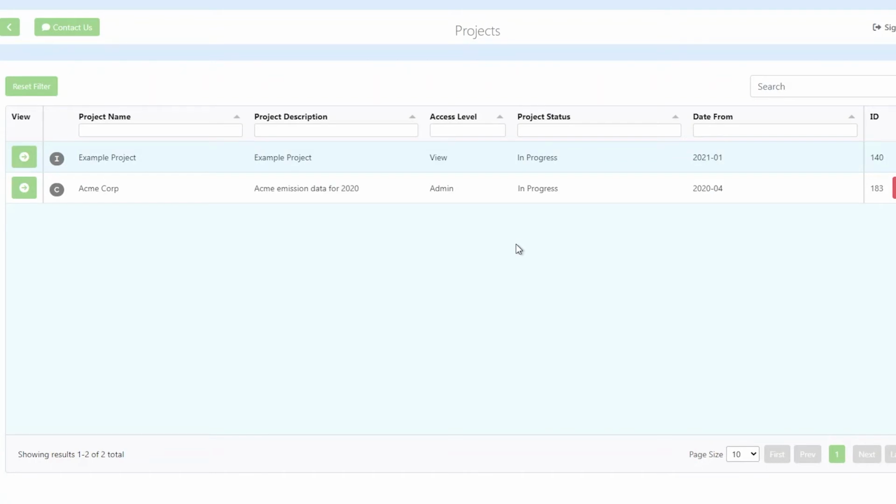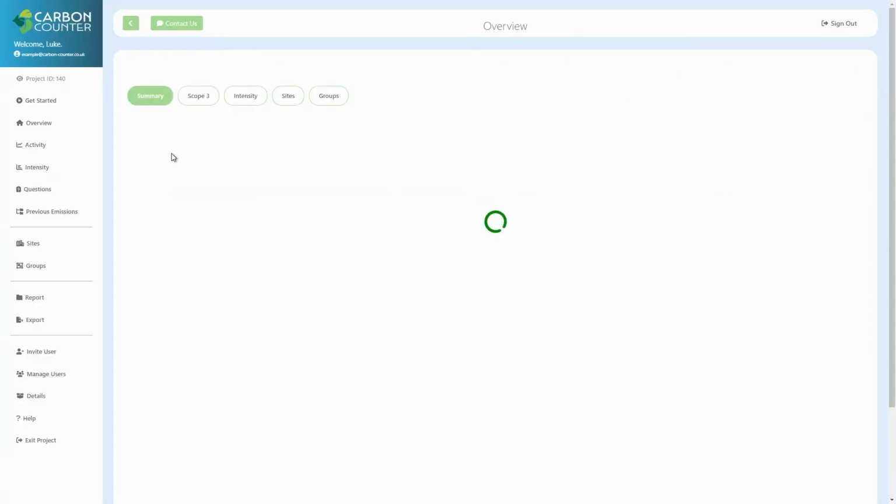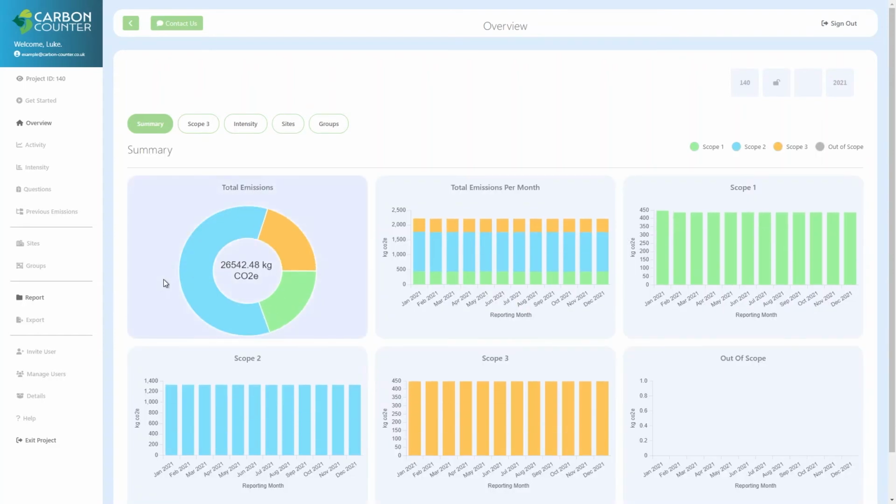Clicking on the green arrow will open the project and allow you to view the data inside of it. By default, it will open the overview page. This is where you will see all your data visualized in charts.